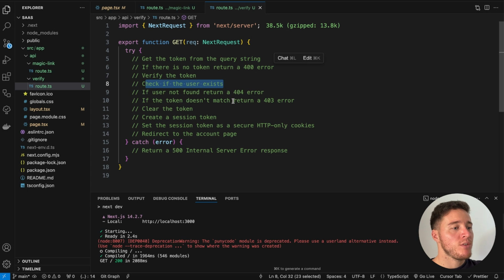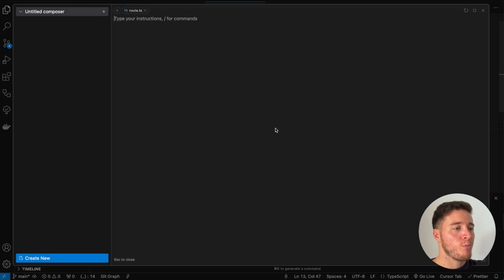Now, once we have done this, we can open the Composer feature. So Command Shift I, and as you can see right now, it's opening with the context of the file we're on, but we don't want any context for this. So we are going to close the context. I have created a prompt ahead of time in order not to bore you with this kind of task.